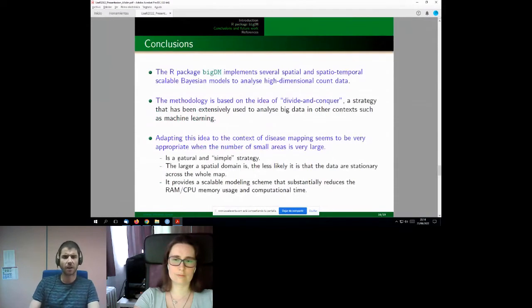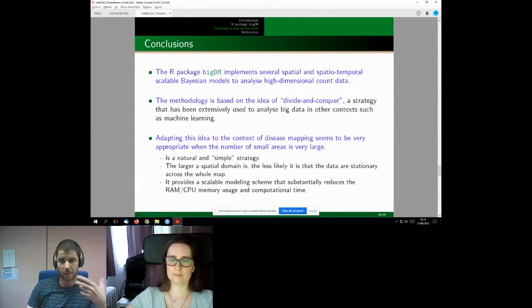So in conclusion, we have developed a package that implements this kind of scalable Bayesian models. All the methodology is based on the idea of divide and conquer, which is a strategy that has been extensively used in other contexts, such as, for example, machine learning. And we have seen that adapting this idea to the context of disease mapping is very appropriate, because it is a natural and simple strategy.